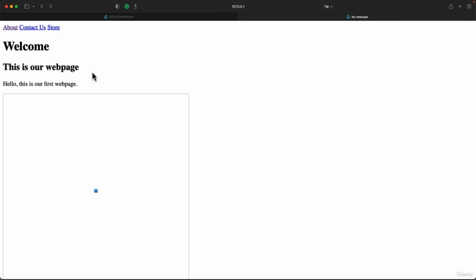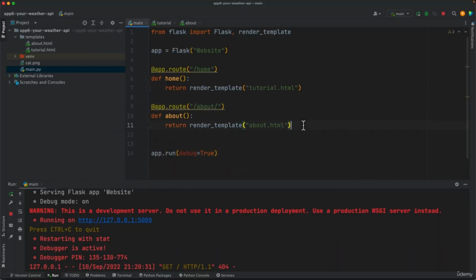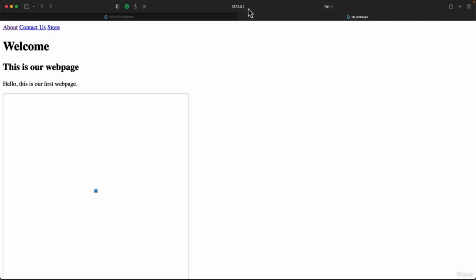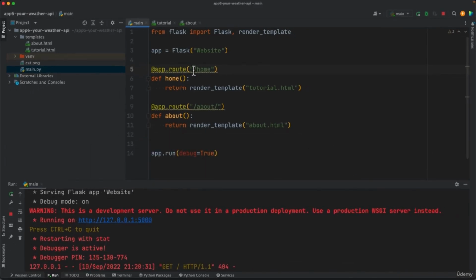So again, what we just did, let me wrap it up. What we just did is that we have this app with 2 pages, 2 URLs. The first URL is the domain name, which in our case, since it is local, the domain name is 127.0.0.1:5000. So domain name /home gives us that page.